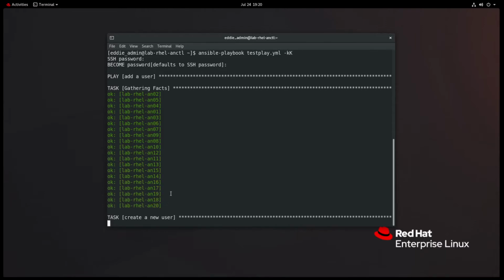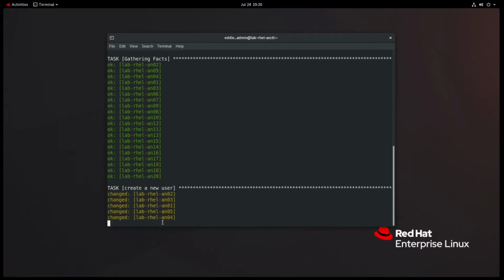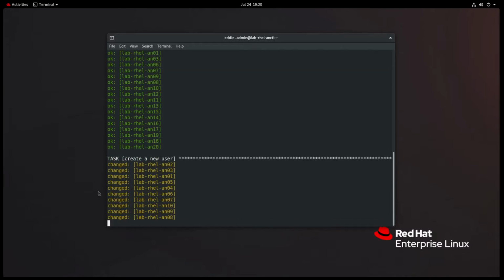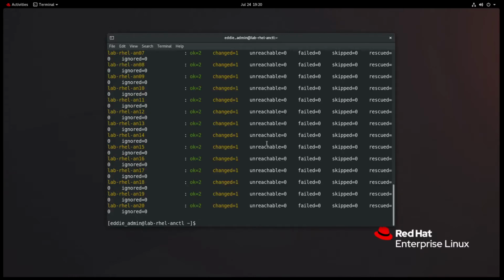And then another set. Now it's going to go through the tasks. And it's doing the create new user task for those first 4, on and on and on. So I'm actually going to, well, we'll let it finish. I'll skip ahead in the video. Well, actually it got done pretty quick.